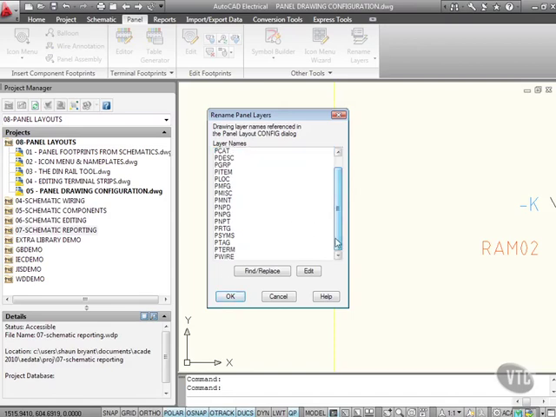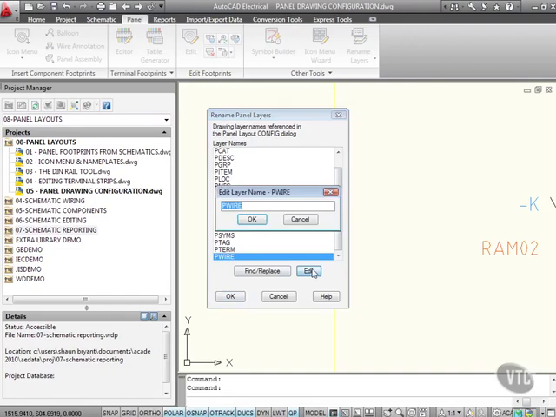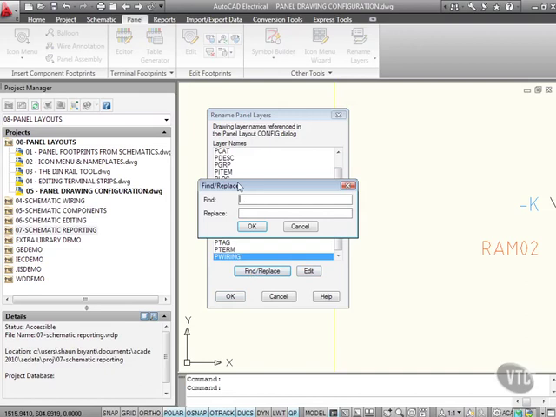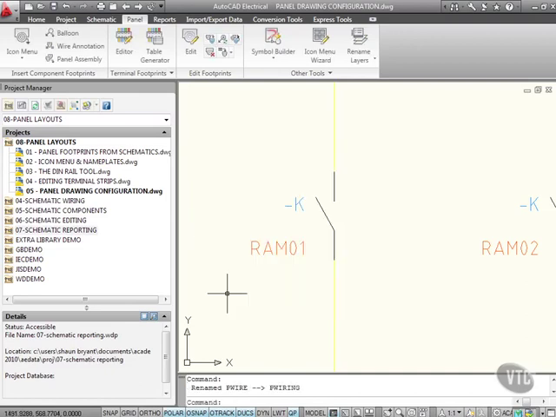If I go down here and select P wire and edit, I can edit that layer name. So I might change it to P wiring, for example, and OK it. There it is in the list. When I replace that, I can actually find something in the list and replace it if I want to. When I OK it, anything that was on P wire is now on P wiring. So that's how I can rename my layers.